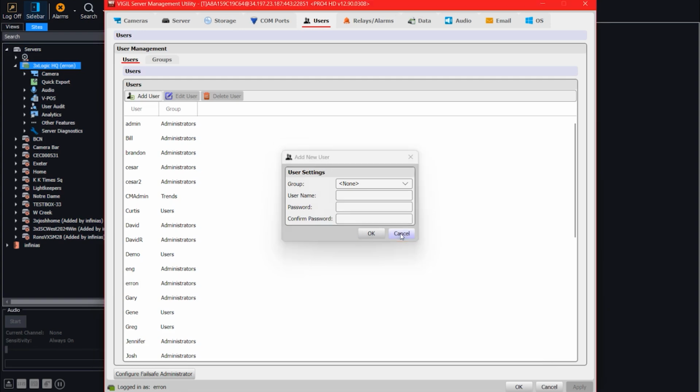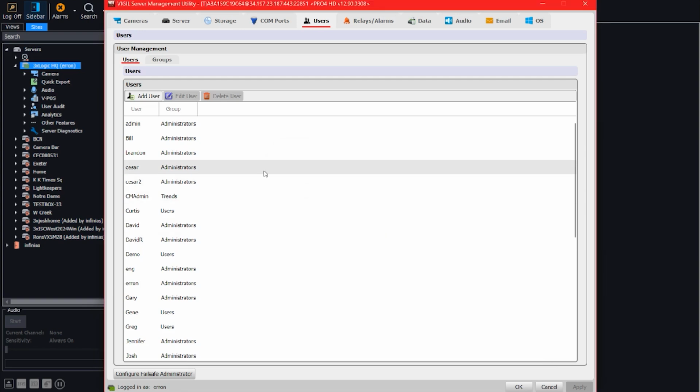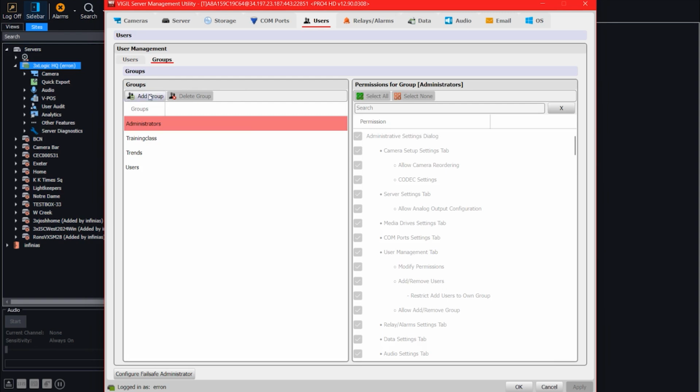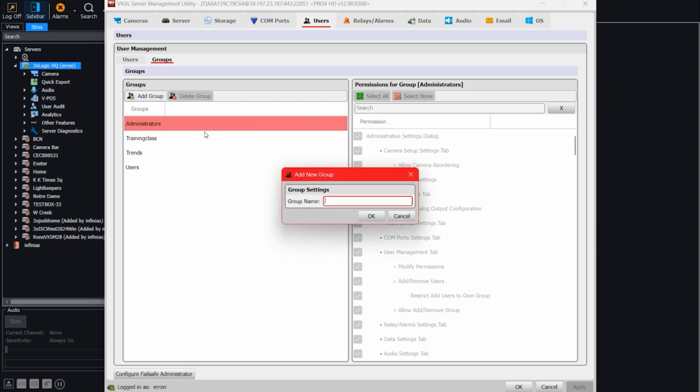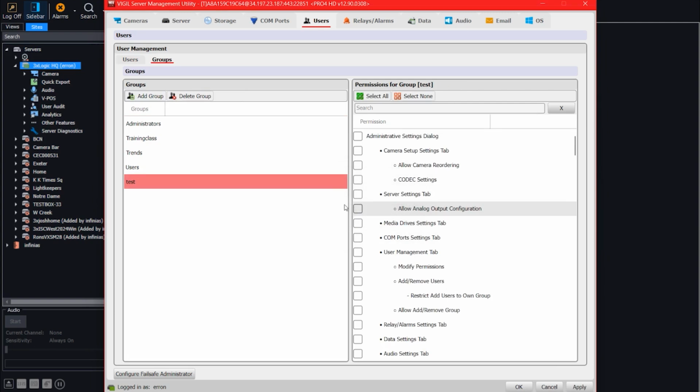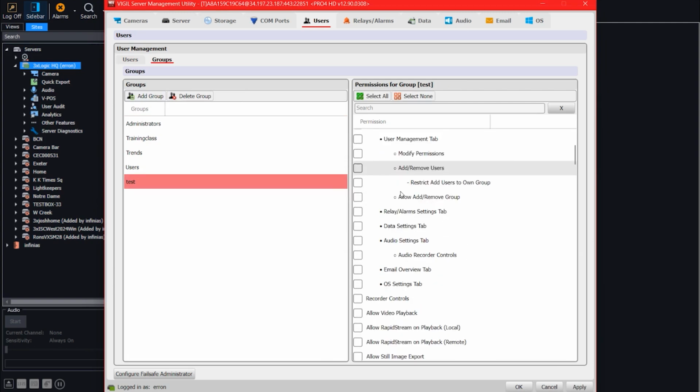But let's say, for instance, I want to give a new group a new set of permissions. I'm going to go ahead and click on Groups here. I'm going to come down here and click Add Group. For this demo purpose, I will go ahead and just simply call this my group test. You will notice you've got a number of different permissions here off to the right.